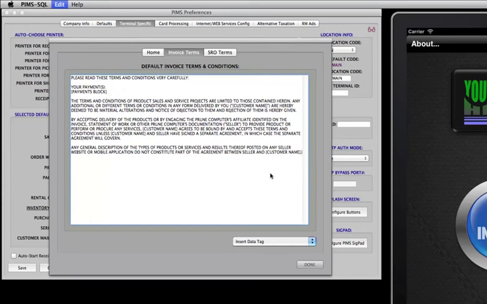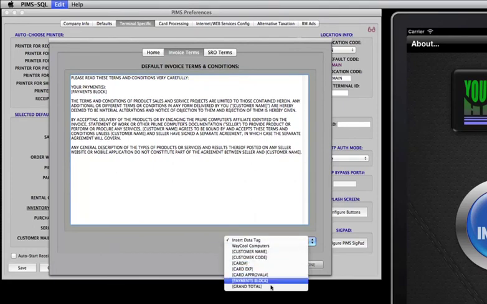To insert a tag somewhere, here I'll just give ourselves a couple of lines. You can insert the stuff here. We've got card number, if they ran a credit card. Now this obviously would only show the last 4 digits. Approval numbers, grand total, customer name, and the name of your company from company info.